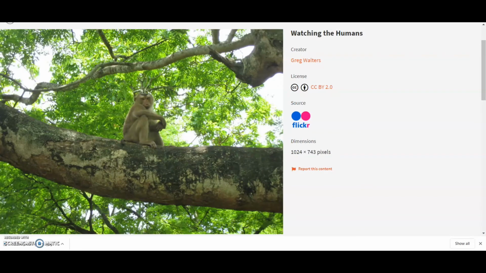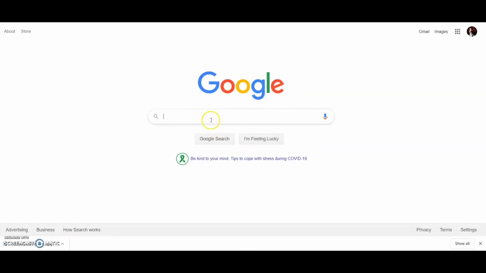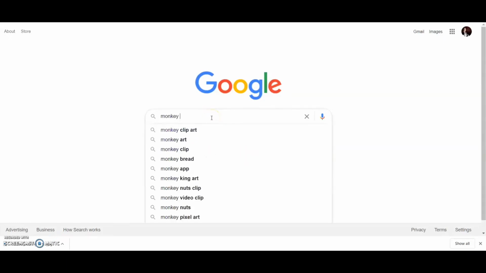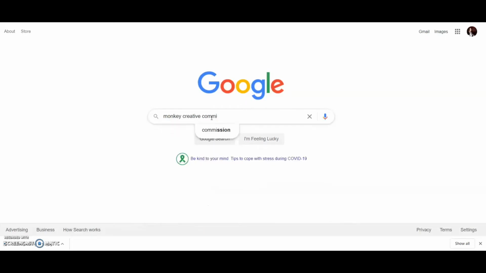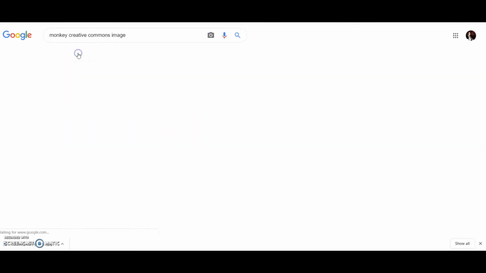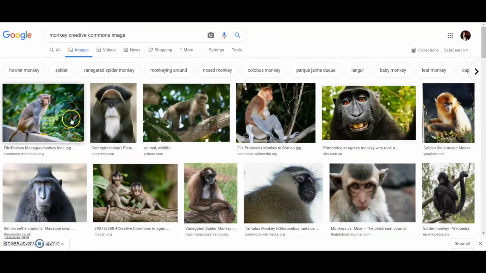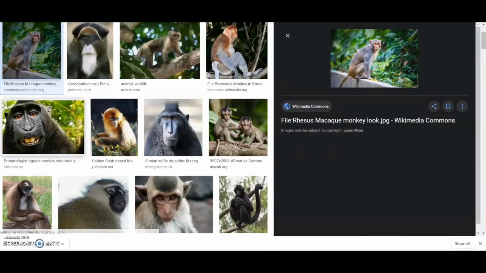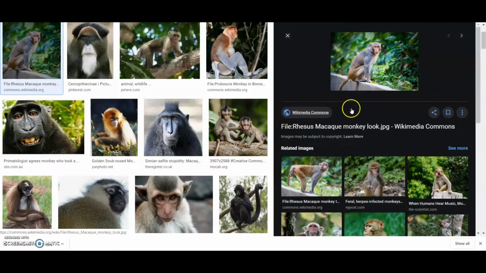Another way that I can go ahead and look is just do a straight Google search. And I'm going to look for a monkey Creative Commons image. When I do that, I'm then going to look at images. And I'm going to go ahead and find a picture that I like. Now, this one, I can see it's from Wikimedia Commons. I know that that is a place that is a Creative Commons free image.